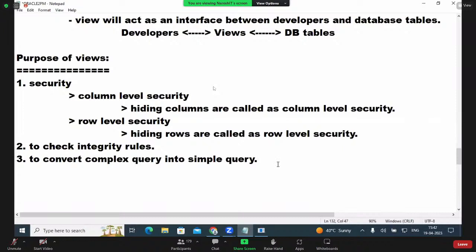Complex means easy or difficult? Difficult. Next point: storing a select statement. Okay, these are what we call purposes, reasons, why, advantages, anything. If anybody asks you, tell them these 4 points.